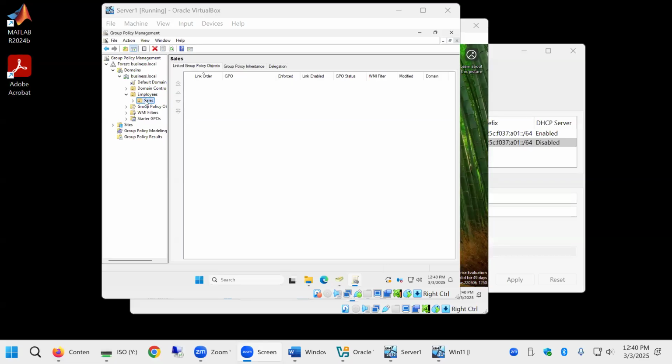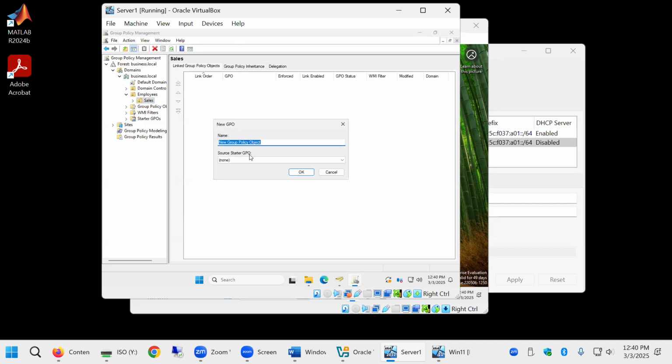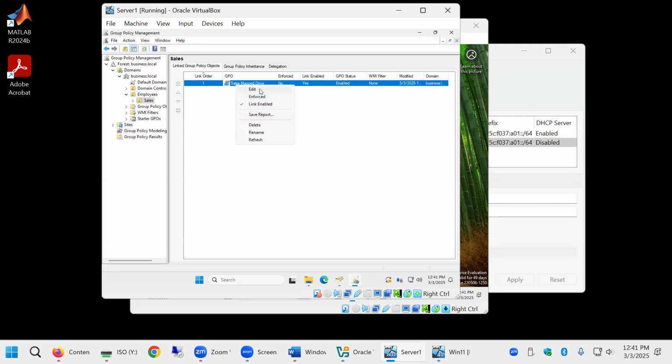Here we go. We're going to right click on Sales, create a GPO, group policy object, in this domain and link it here. We're going to call it Sales Mapped Drive. That way we know what it is, because that's what it's going to be. Click OK. We'll end up with this little guy over here who at this point does nothing. But we're going to fix that. Right click on the Sales Mapped Drive and click Edit.